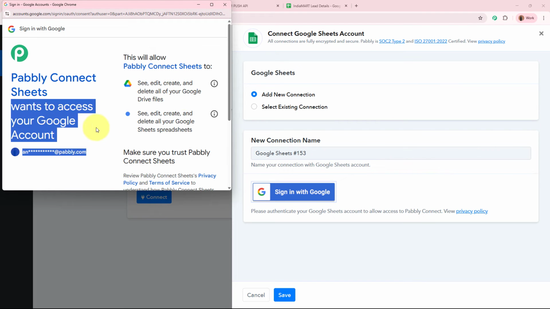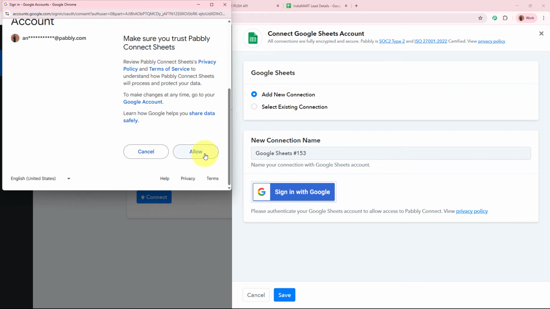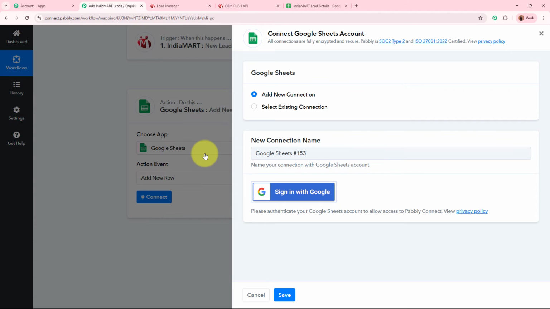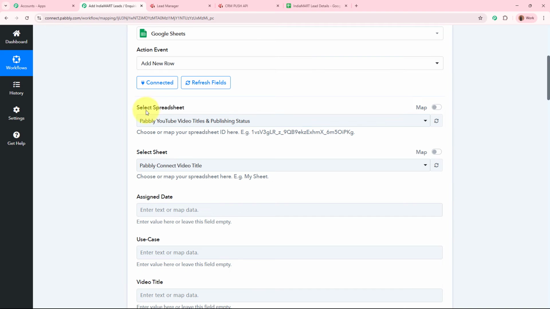Then it is asking for the access of the account, for which I'm going to click on this allow button, as this is a safe process and my data is perfectly safe with Pabbly Connect. And as I've done that, you can see Google Sheets has been connected to Pabbly Connect. After connecting, firstly it is asking for us to select the spreadsheet.